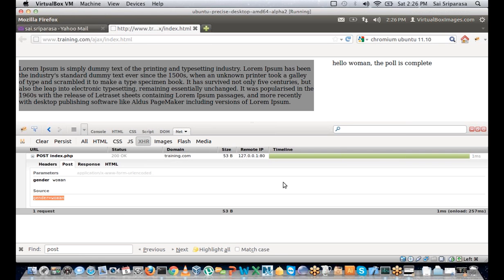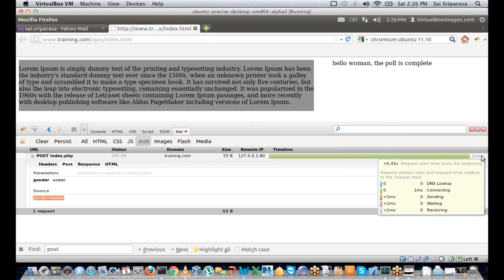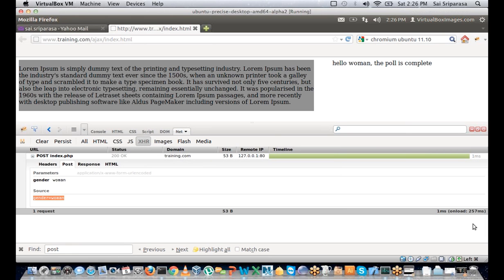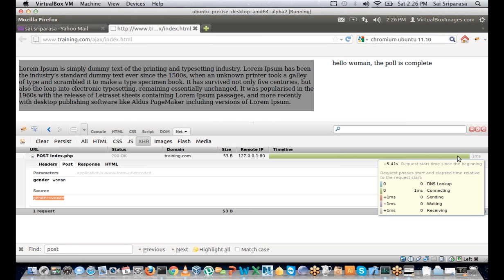The good thing is this network tab also gives an idea as to how much time it actually took to complete the request. It took a millisecond to fetch the data. These are a few things that always help us, and if I hover onto it, I get a detailed report as to how much time it took for DNS lookup, then for connecting, then for sending the data.